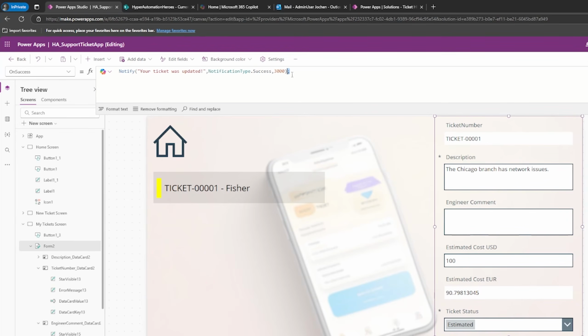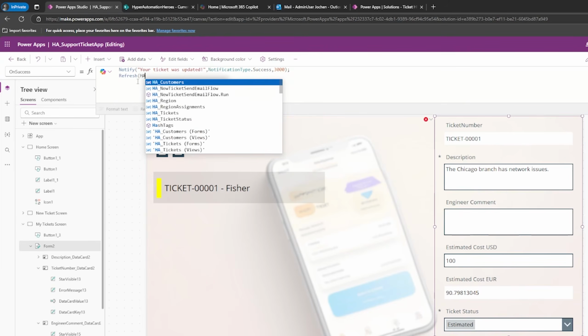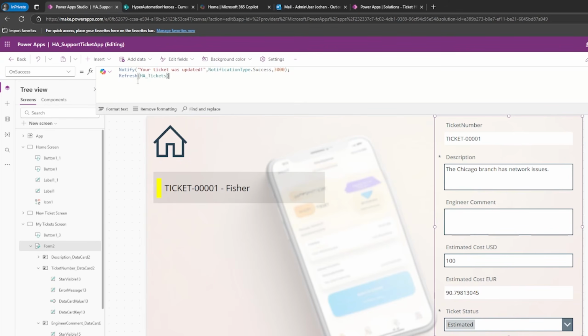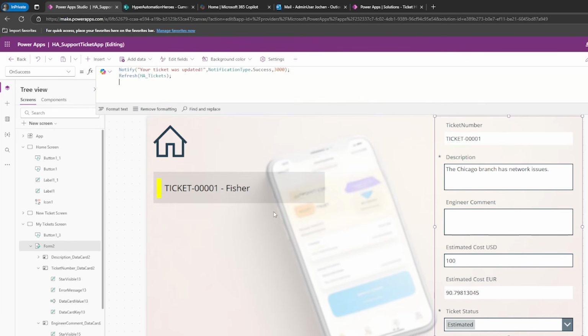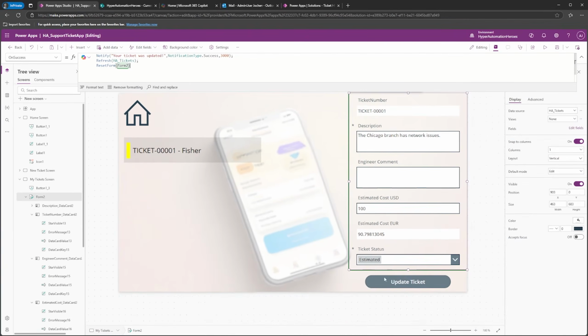So semicolon, don't forget that one here. The second thing I want to do is to refresh the data source, because let's say we update our ticket status. As soon as we click this, we would like to see that reflected in our gallery as well. So refresh HA tickets, semicolon. And the last thing we want to do is reset this form, because the things that we have filled in can be reset to their default values should we select another ticket here in the gallery. So reset form 2. Those are the 3 things that I want to do whenever a ticket is updated.